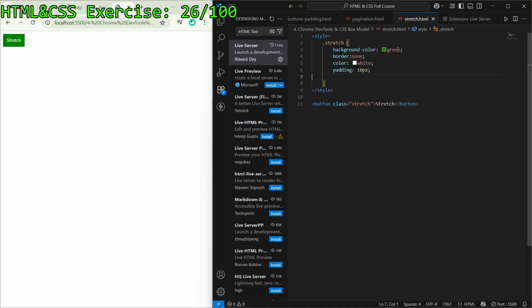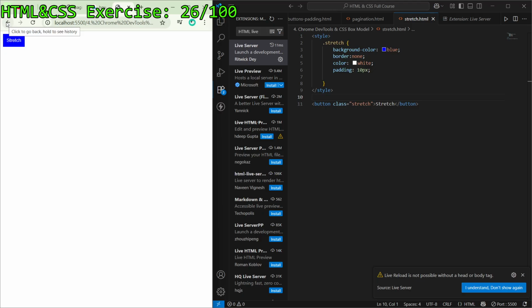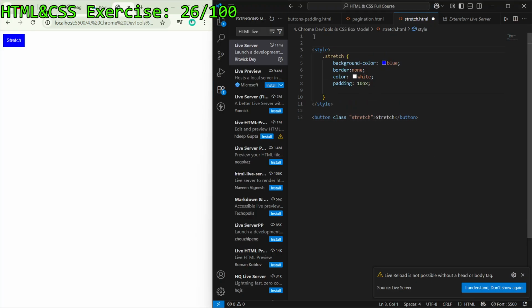So if I do blue and I refresh it, stretch the HTML. Does it not update? I saved it. Wait. Live reload without a header body. Oh, because it's not the actual thing. Okay, so I need to do the actual, yeah, it has to be a valid file.